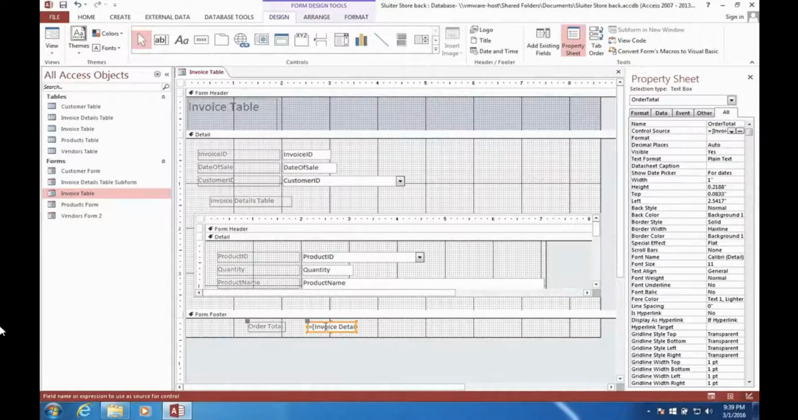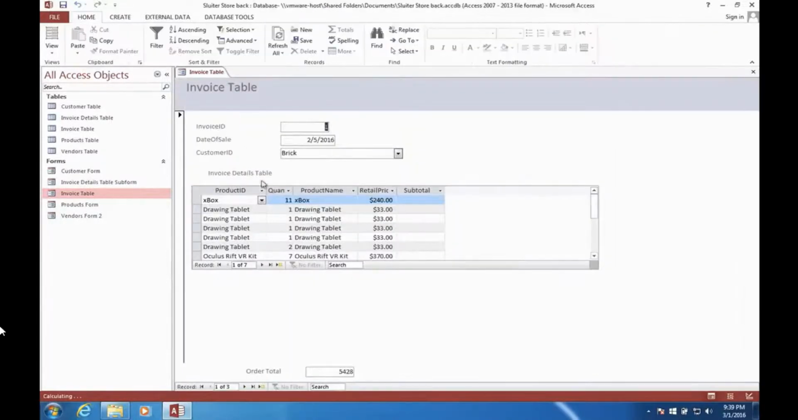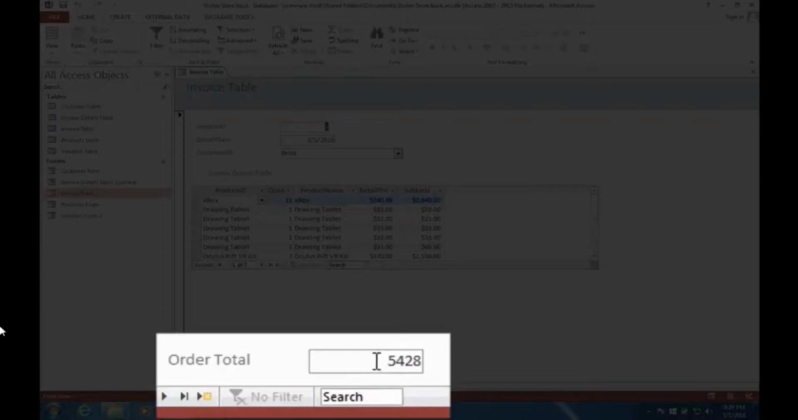If this doesn't show up in your field here, it means it didn't save it for some reason. Access sometimes needs to have the information typed in twice. Let's save this, and let's go look at our form view. And so now you can see that for this particular order, we have an order total at the bottom.